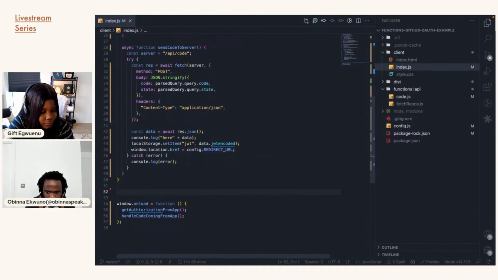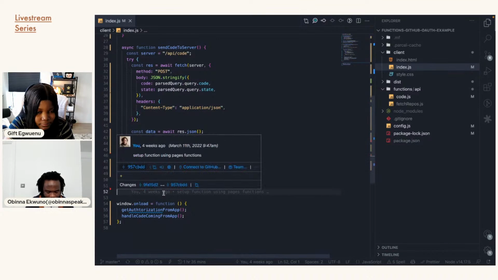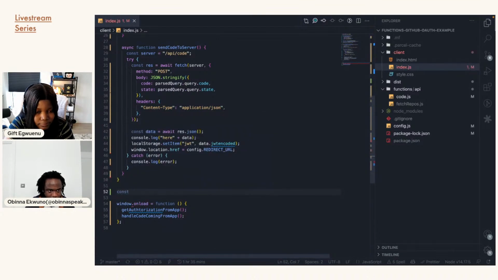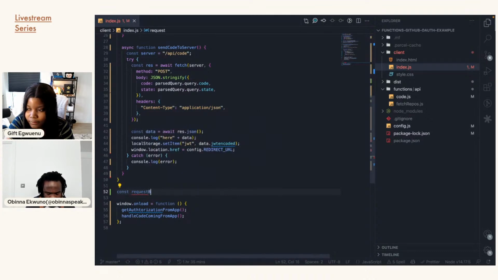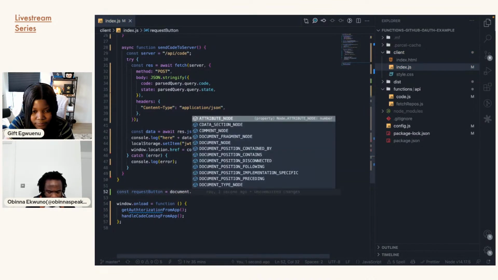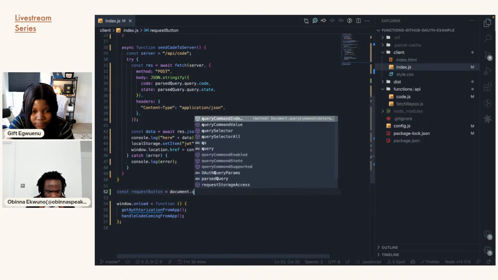And I press save, and all this changes thing came up. Since that's client side, we want to do that there, and we're going to handle this by calling. We're going to request for the button using good old client-side JavaScript. So we're going to call this request button, and then it will be document dot querySelector.